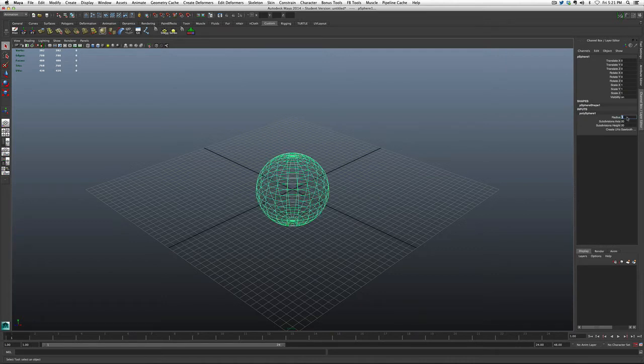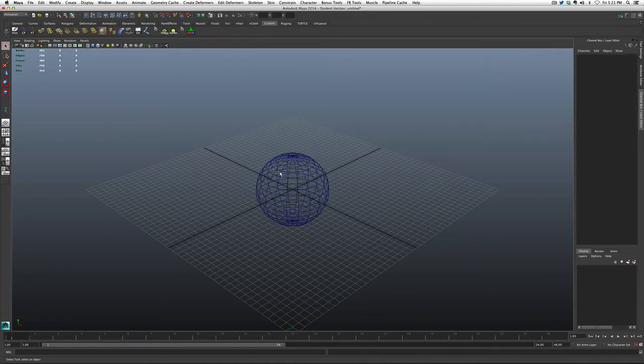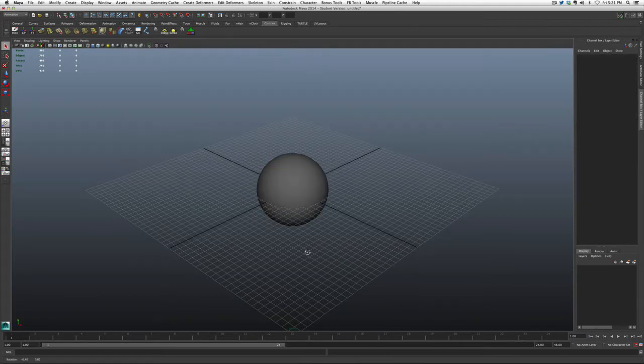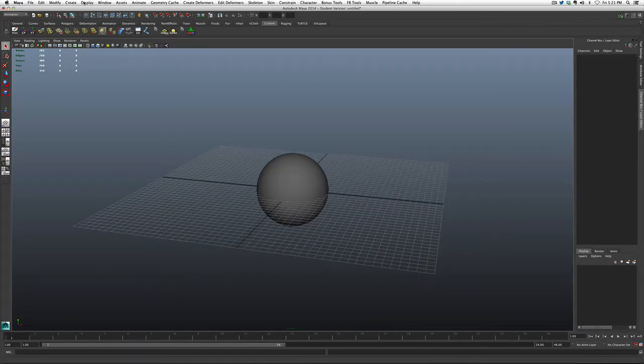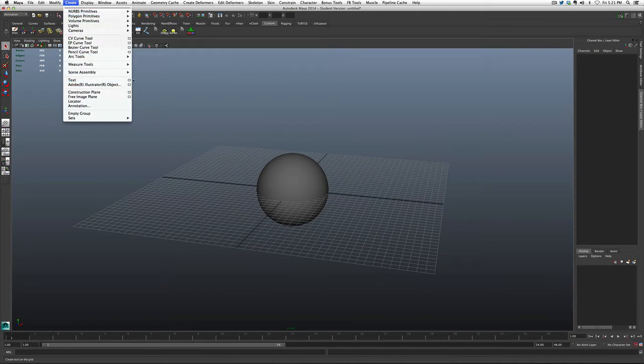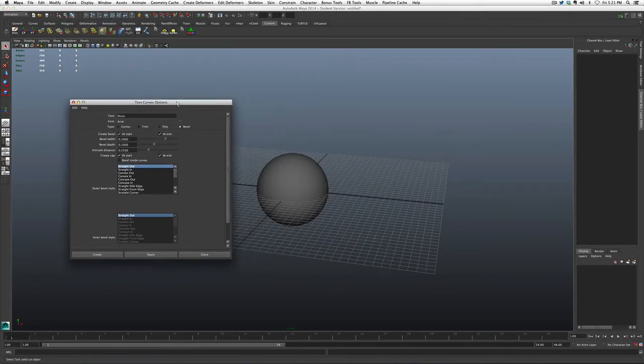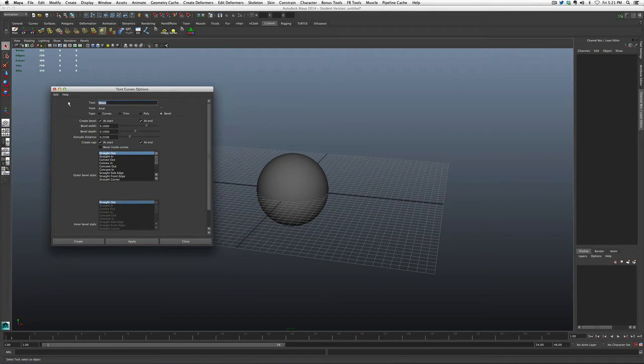Anyway, so I'm basically going to take a sphere, we'll just crank it up a little bit to like 3, and we'll smooth it so you can see that. And let's create some text. So we'll go to the Create menu, we'll get onto the Text tool, and we will create the word. I got a word, disco.